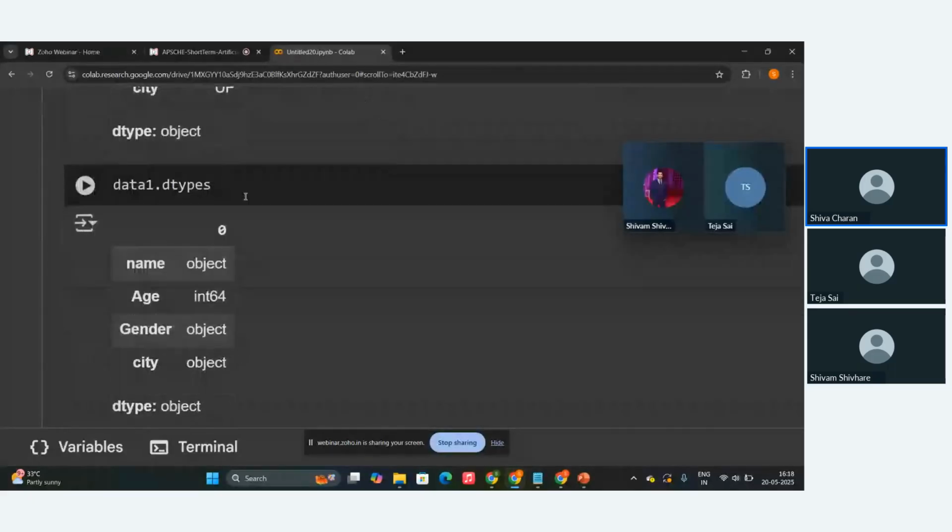And if you want to know the different data types present in data1, or in our data frame, we use dtypes.